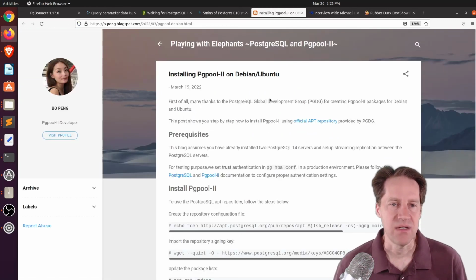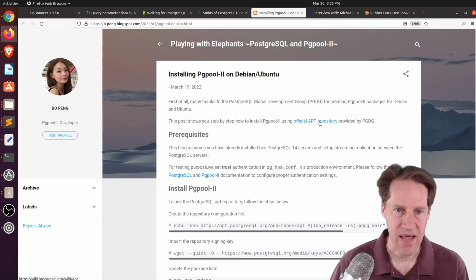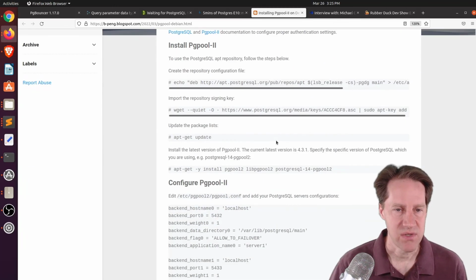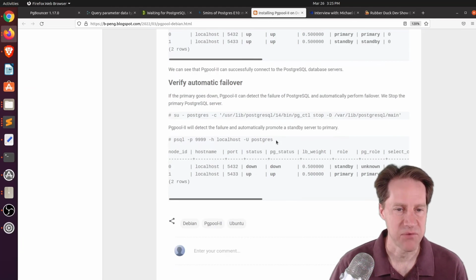The next piece of content, "Installing Pgpool-II on Debian/Ubuntu." This is from bping.blogspot.com. And now it appears that the official Postgres repository for Debian and Ubuntu, the apt repository, now has Pgpool-II. So this blog post runs through how you can get it installed using this new apt repository.